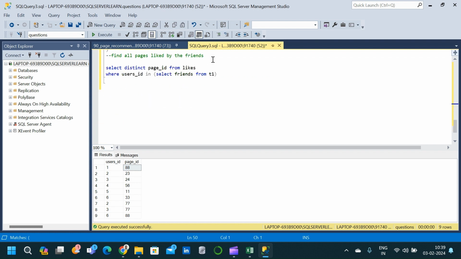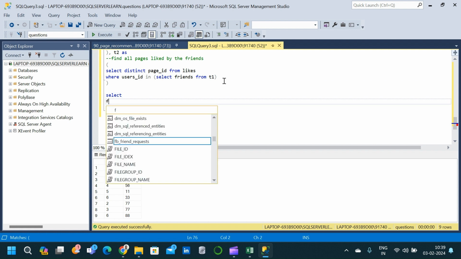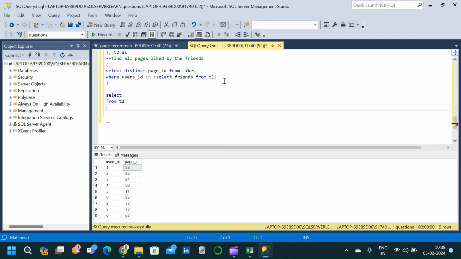Now for that, we will use a left join. Before writing the left join, let us put this inside a CTE, to make the query more understandable. Otherwise, we can write it here only, but let us put this inside a CTE so it is easier to understand. Call it T2, put this entire query inside parentheses, and select from T2, and now we will use a left join.